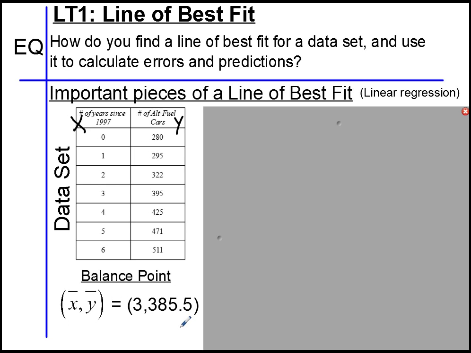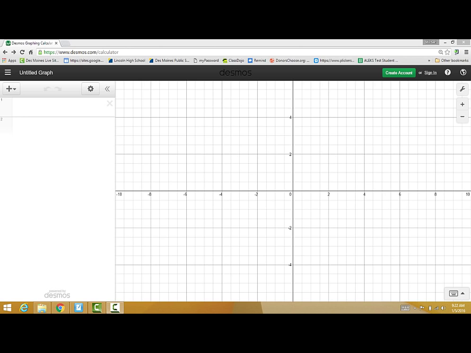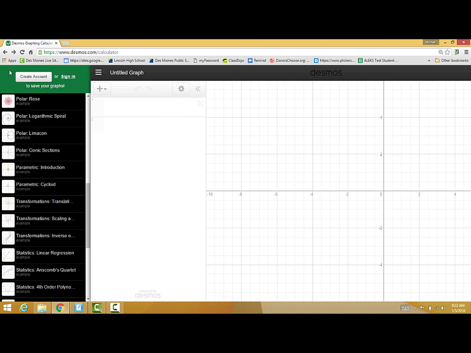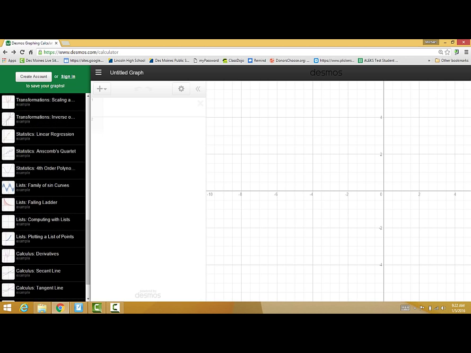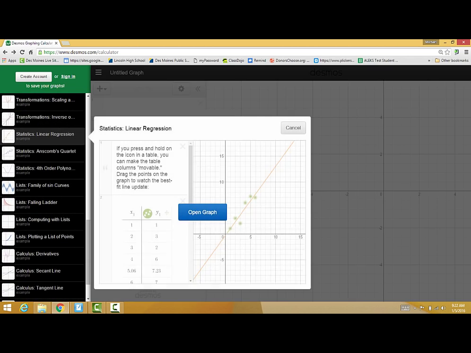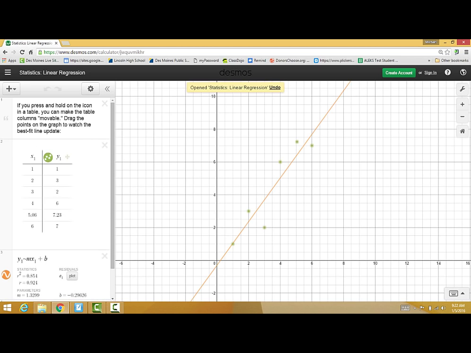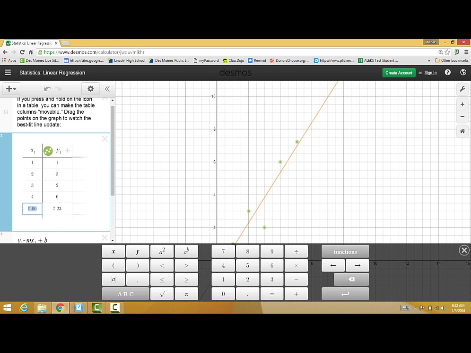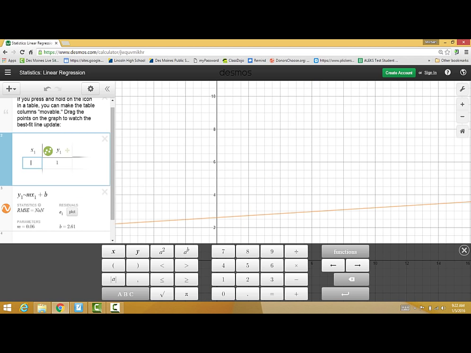So now let's use Desmos in order to actually run the linear regression and find a line of best fit. To use Desmos to run a linear regression, go up to the bars that are up here in the upper left corner and scroll down until you see a spot that says Statistics Linear Regression. This is a tool that will help you actually find the line of best fit. They start you off with just some fake points. I want you to go ahead and delete all these points. And we'll actually put in our own points.